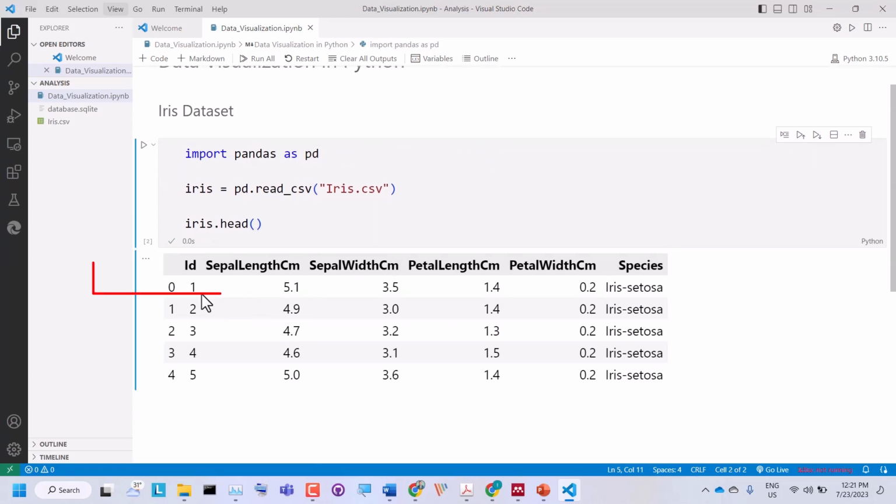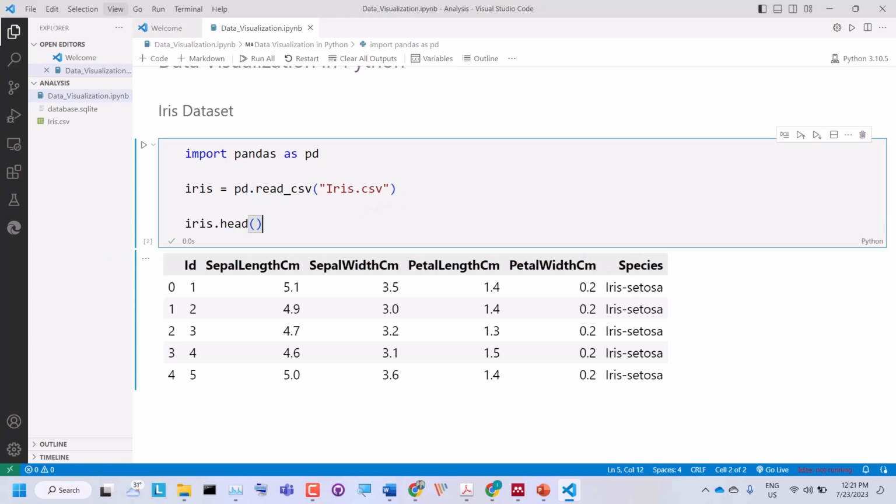So in this data, we have the ID of each flower, sepal length in centimeter, sepal width in centimeter, petal length in centimeter, and petal width in centimeter. And then the species of each flower. As you can see, the dataset is nicely organized, making it great for beginners and professionals alike.